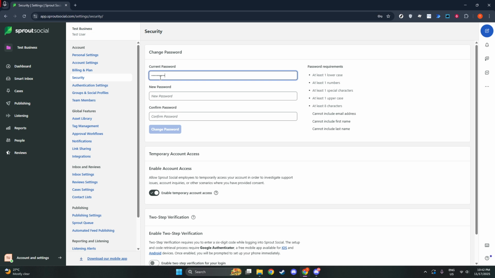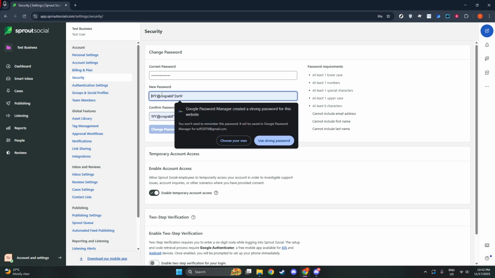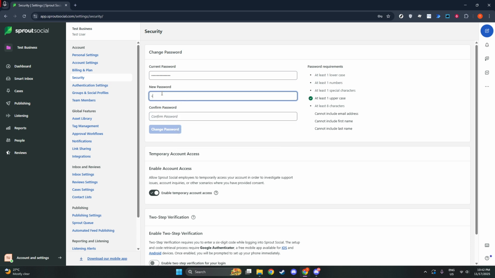This action will prompt you to enter your current password first. It's a necessary security measure to ensure that it is indeed you who is making the change. After entering your current password, you'll be asked to type in your new password. Be sure to choose something memorable yet strong enough to prevent unauthorized access.